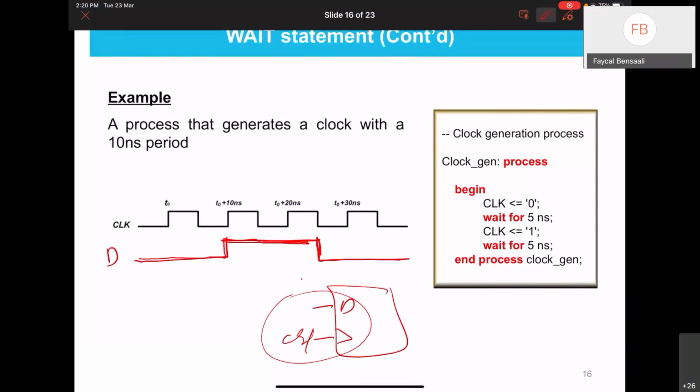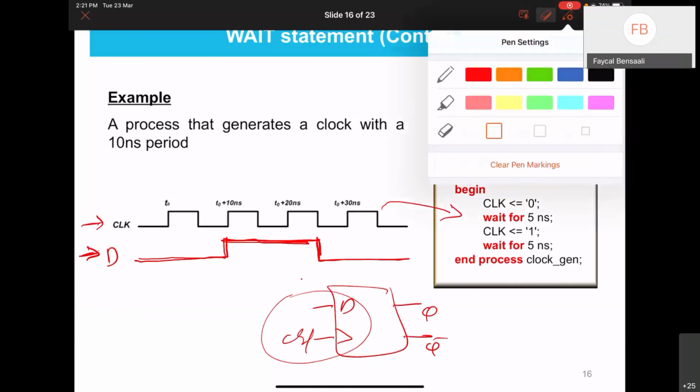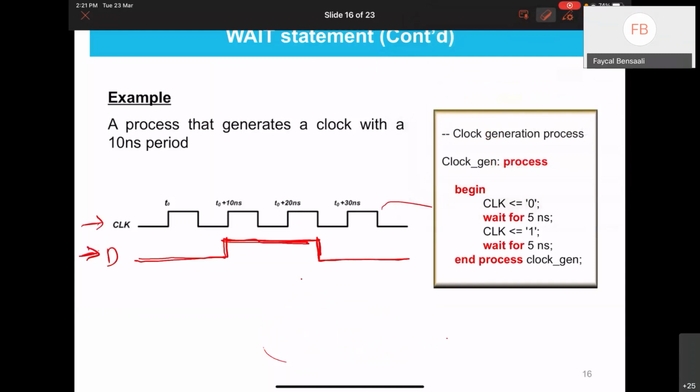So I want to generate this clock, and we already showed you how to generate this clock. And then next, I want to generate this D as well to simulate the same component, this D flip-flop. So within the same code, within the same VHDL test bench, this is one solution, I need to add another process.